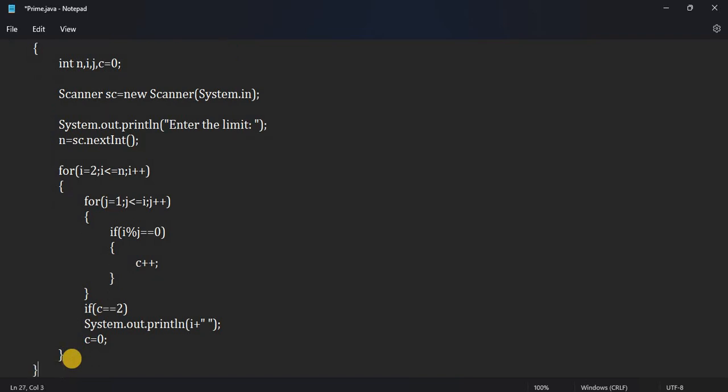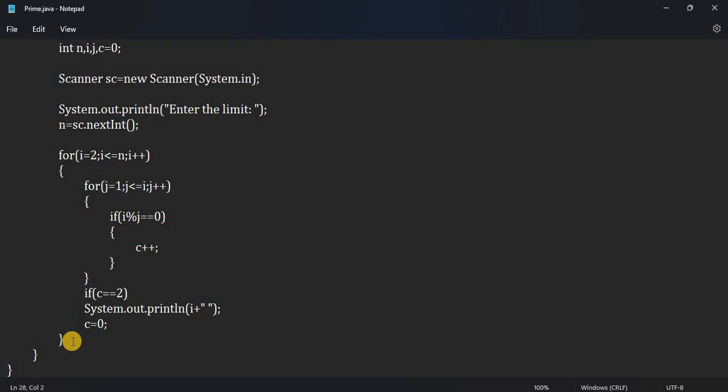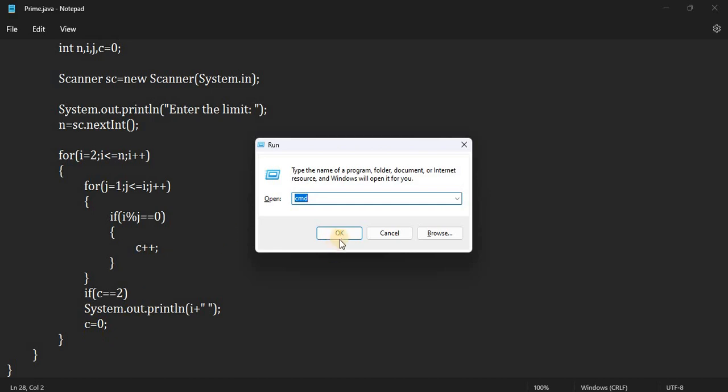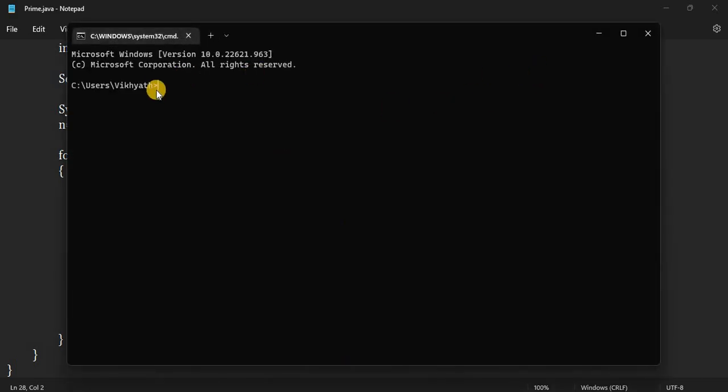Next, let us save the program, and I will go to the command prompt. As you can see here, I'll change my directory with cd desktop because I have stored my file on the desktop. Then I will compile the file using the command javac, that stands for java compile, and the file name Prime.java. If I have any errors, they will be displayed. So we don't have any errors here.